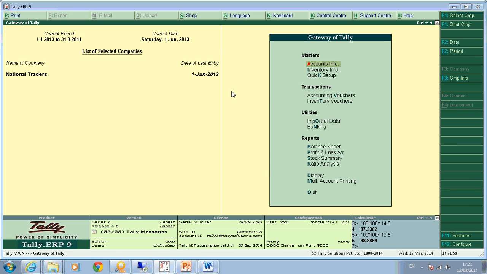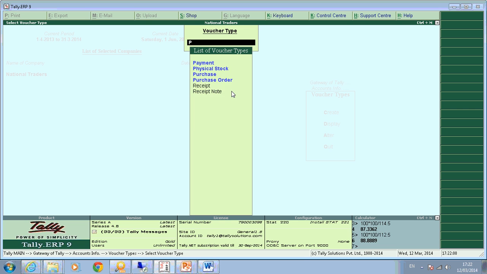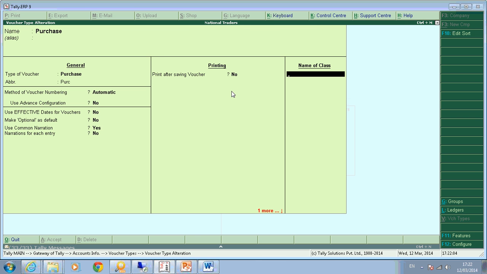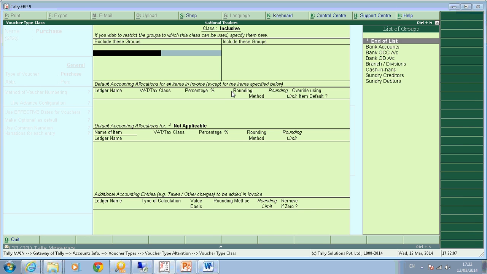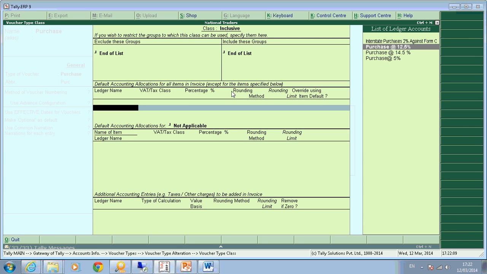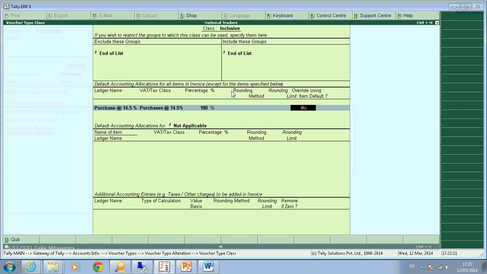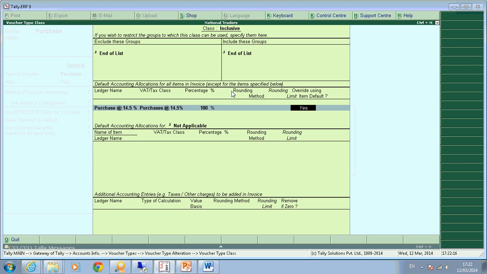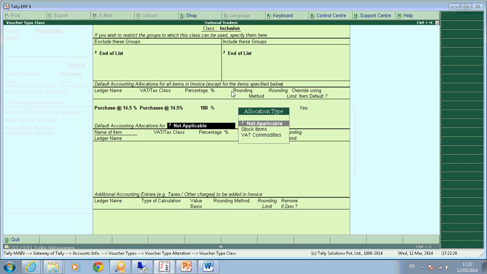I'll go to purchases. You want me to show now? I'll go to voucher type alteration of purchases. I'll create a class here again. I'll select purchases at 14.5. Alright, yes. So here, you should select this option. Override using item default: yes, and I'm selecting the default accounting allocation for stock items.